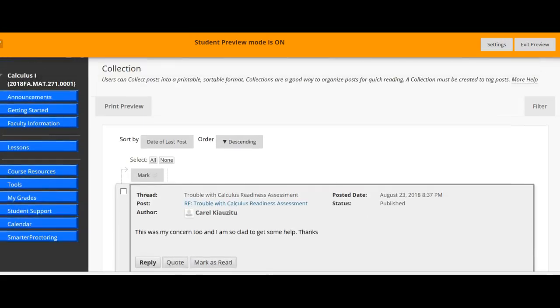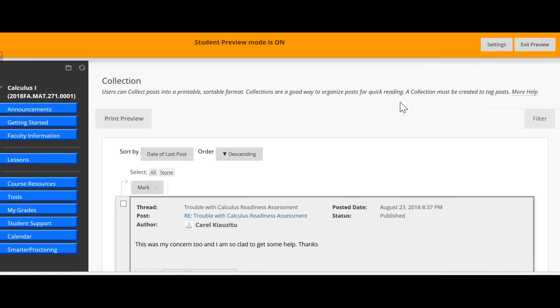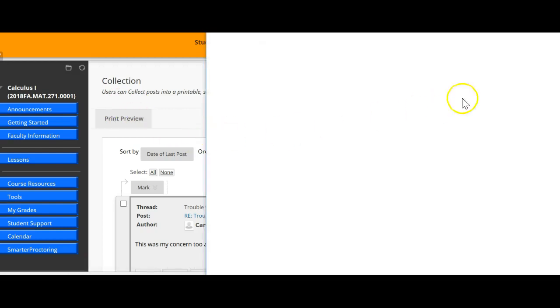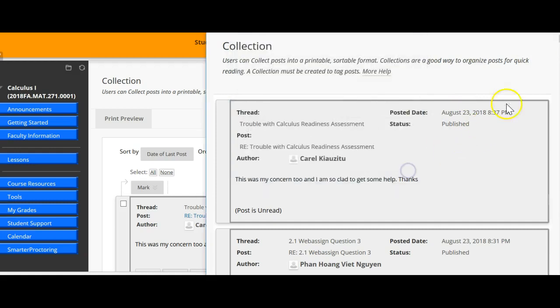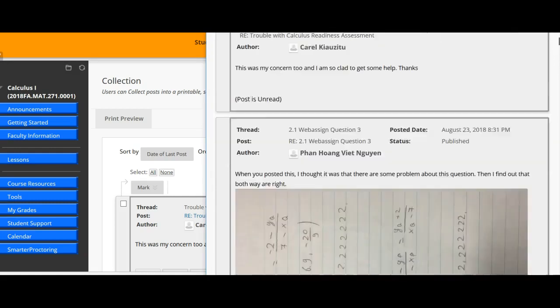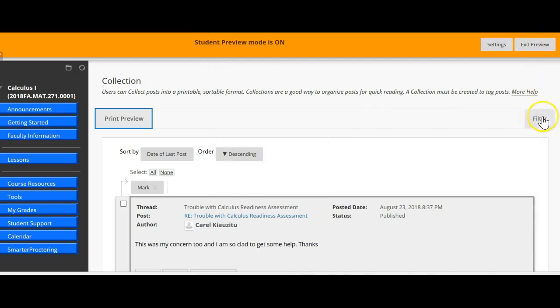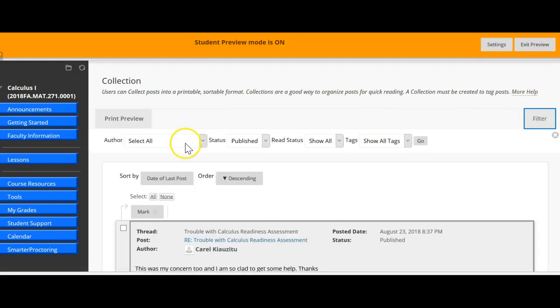So in some sense it's easier, in some sense not, just depending on what you're looking for, if this makes sense for you. And then you can do print preview. And then you could print and save it to a PDF if you want to scroll through it. They tend to be big if there are a lot of posts. So that's just something to keep in mind. And you can filter. I don't know really how well this works because I haven't done it that much. So again, it just depends on what your purpose is.